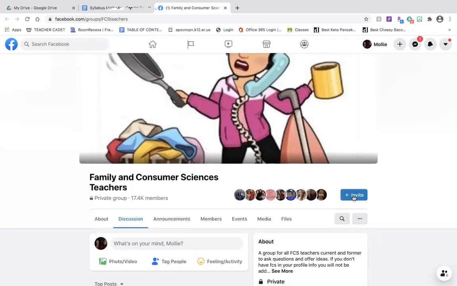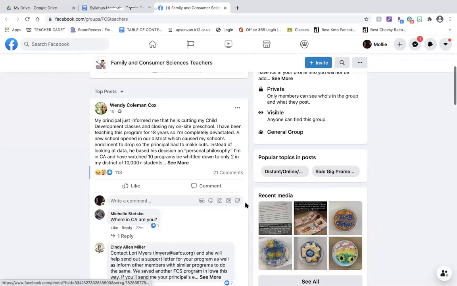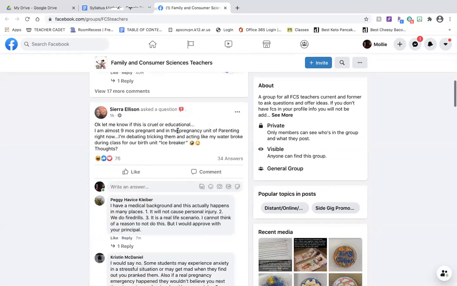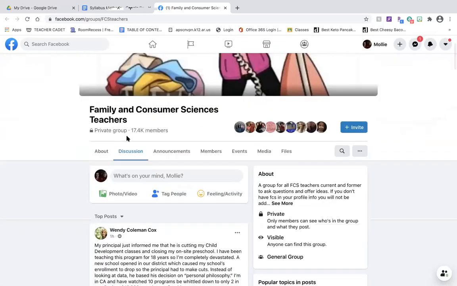Here's the group. Mine says invite because I'm already a member, but you just hit join. And you can ask questions on here and get feedback from tons and tons of teachers. Right now, there's over 17,000 members, and it's across the United States.